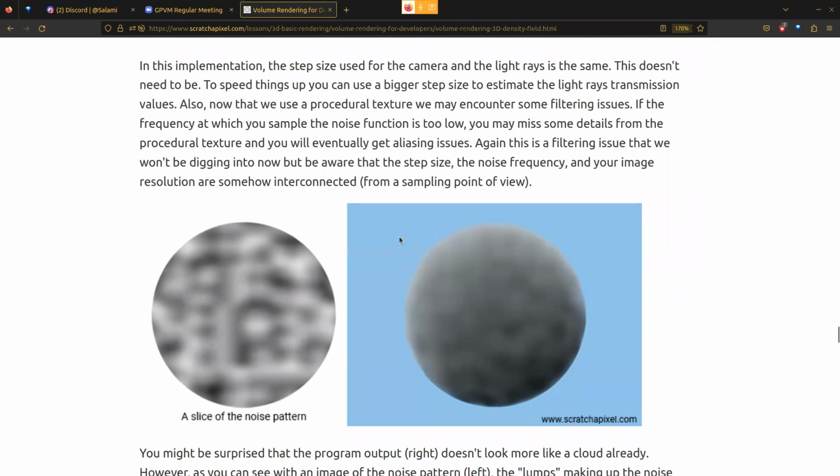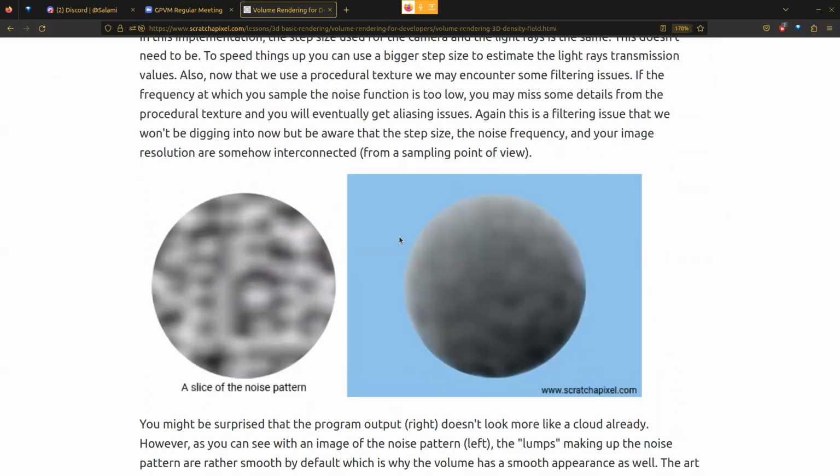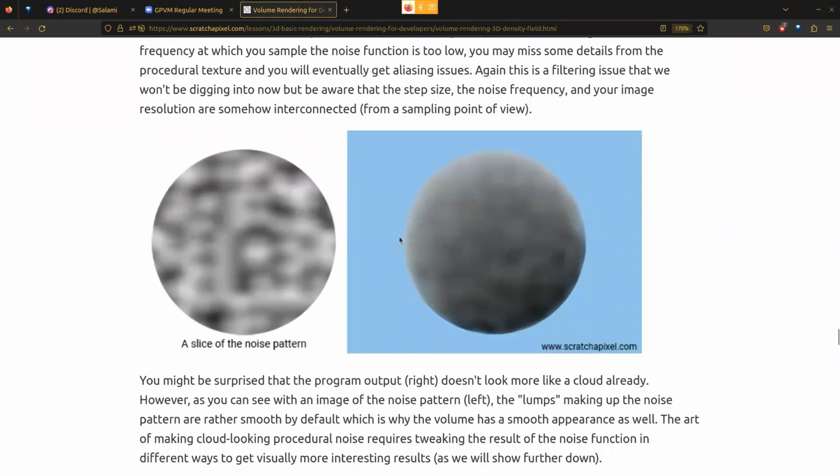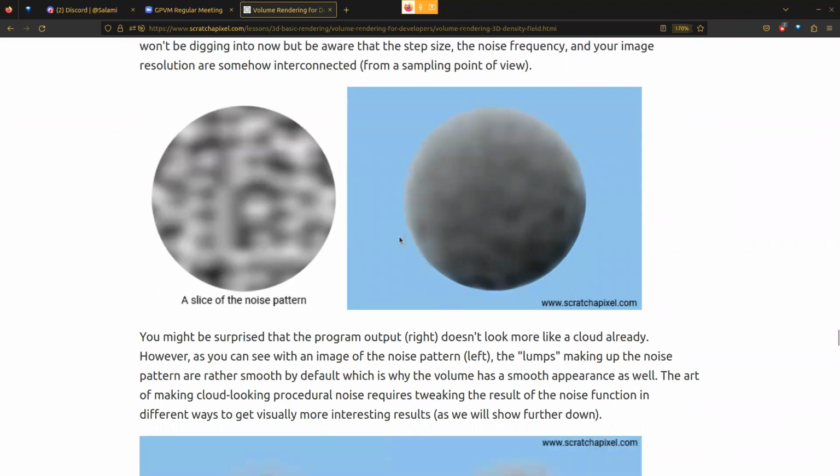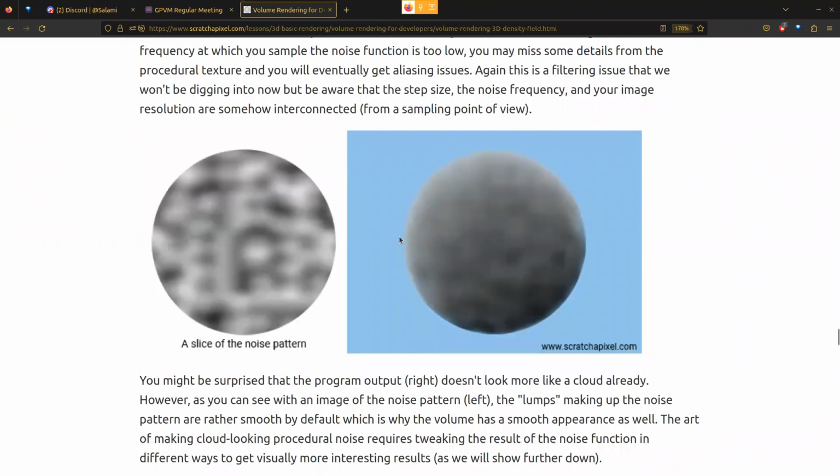Now that you use a procedural texture, you may encounter some filtering issues. If the frequency at which you sample the noise function is too low, you may miss some of the fine details from the texture, and you will get aliasing issues. This filtering issue we won't be digging into right now, but be aware that step size, noise frequency, and your resolution are all connected. They're all going to have an effect on how this turns out.